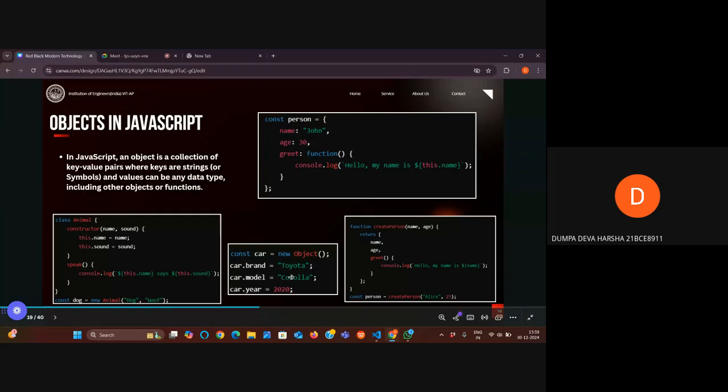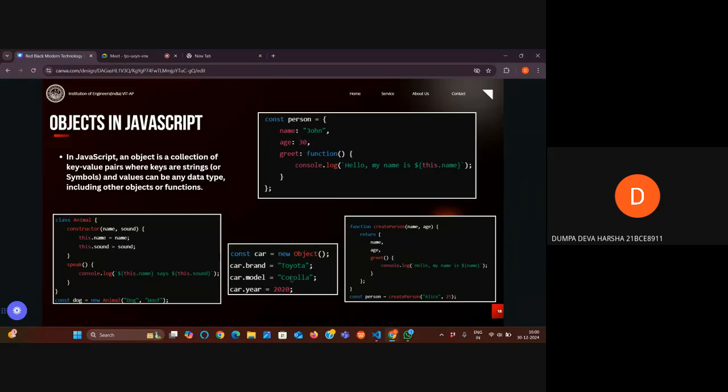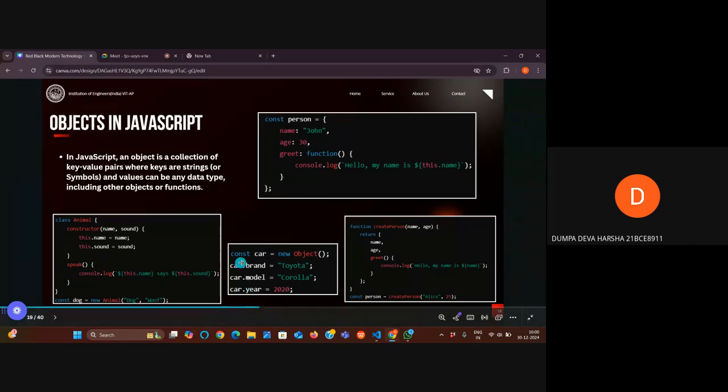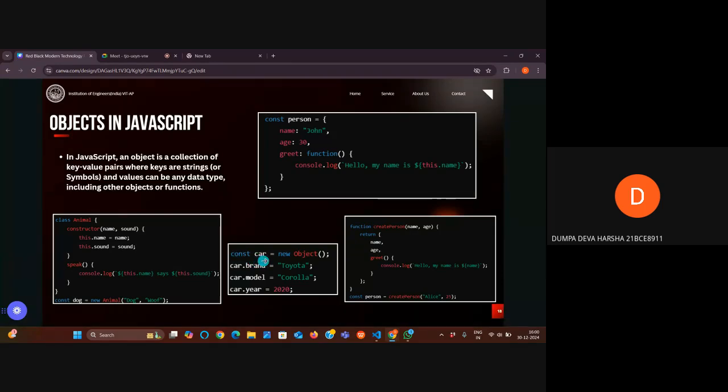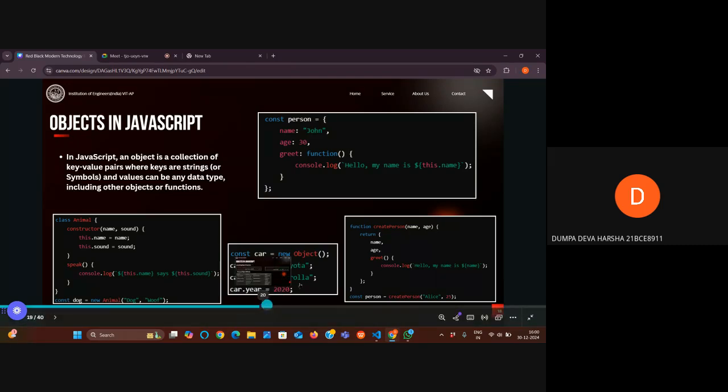When we want to change the value of key value pairs, we access them using the object name and the key. Here, we declare const car is equal to new Object. What does that mean? The car will have attributes, like key value pairs, two features. What are those features? Brand and model. Here we are going to change the brand name to Toyota and the model name to Corolla. And year is also a feature of that car, so we are going to change this to 2020.